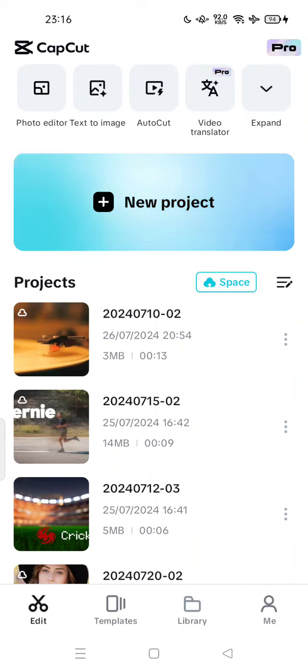And here, the first thing to do is create your account first. So you can log in with your account that is already registered or signed up. You can register by Facebook, Google, or TikTok. After you have your account, you log in or sign in with your account. You can start editing your projects.